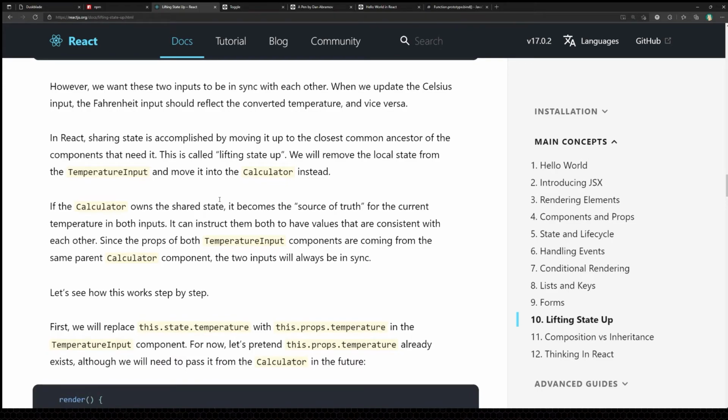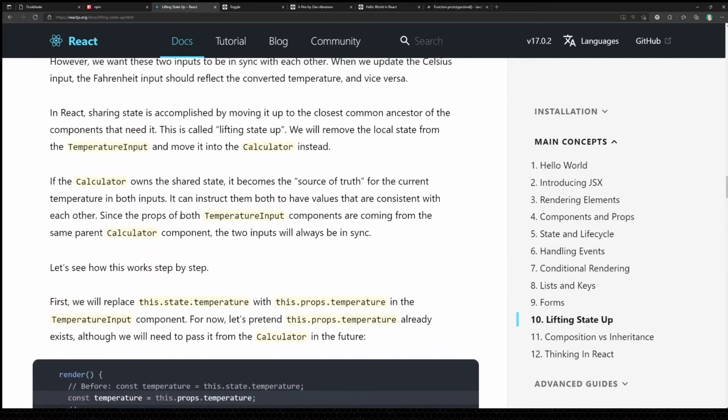We will remove the local state from the temperature input and move it to the calculator itself. If the calculator owns the shared state, it becomes the source of truth for the current temperature in both inputs. It can instruct them both to have values that are consistent with each other. So we need something to update it.